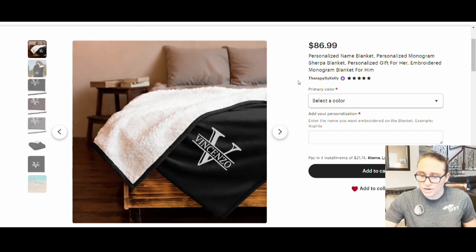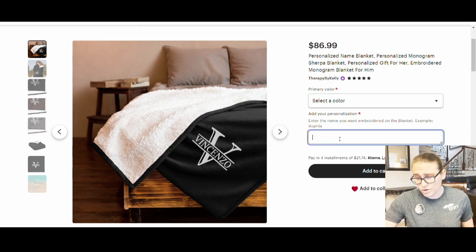This does give you the choice right here of the different colors of blankets. And then right here is where you would go ahead and put in the name that you want. And so you can put anybody's name, girl or guy. Obviously, right here it says Vincenzo. This is for a guy, but you can do it for a girl. You can do it as a baby blanket, lots of different ways that you can market this.